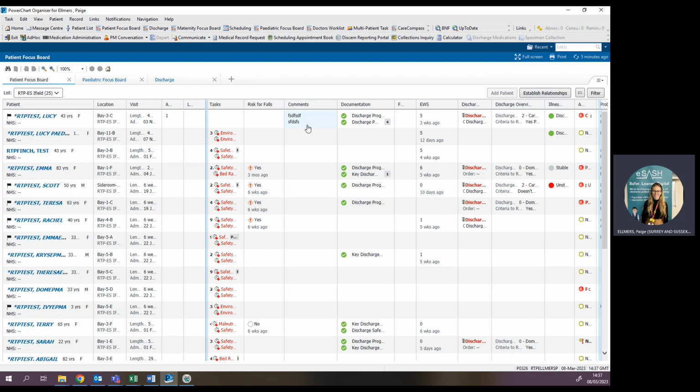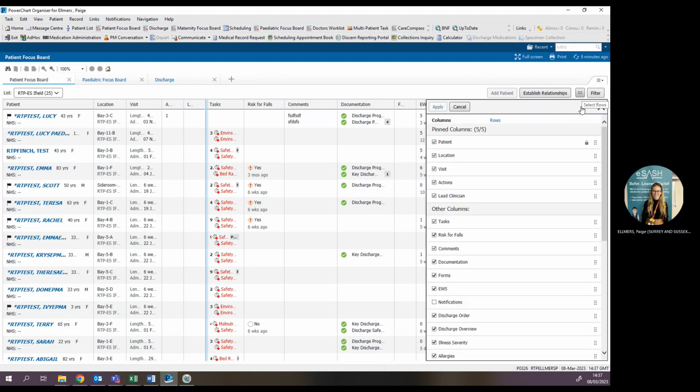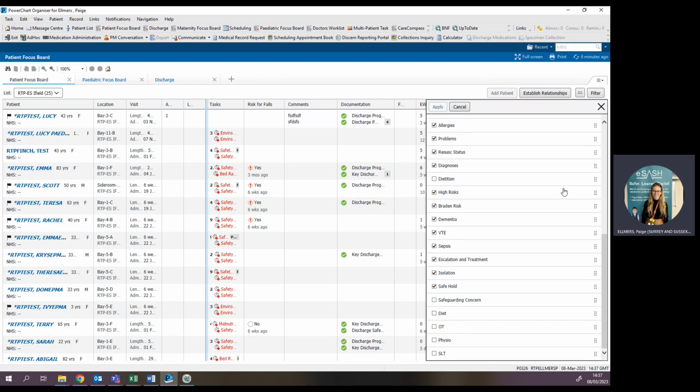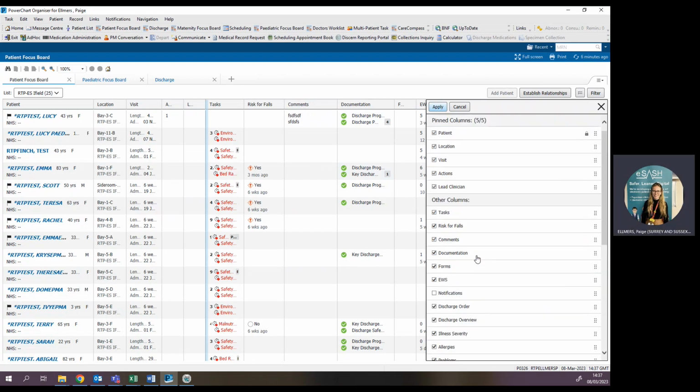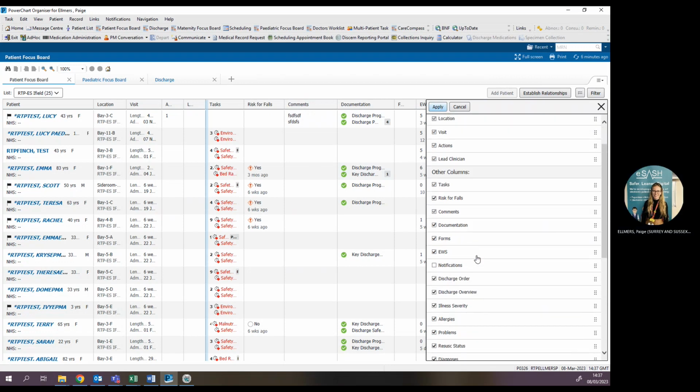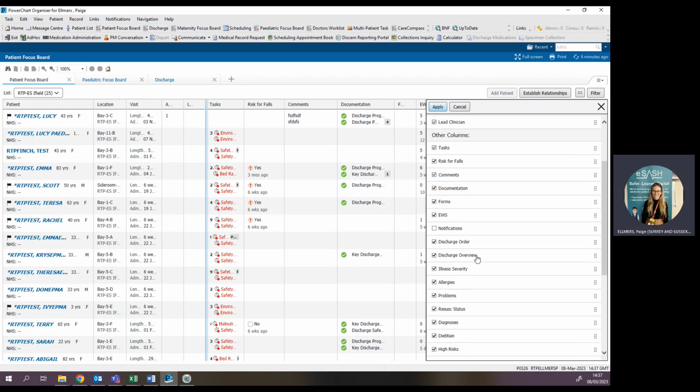Another customization we can do is over at the right hand side, over on our burger menu, you can select layout configuration. And here you have a list of all the different columns that the patient focus board offers, and you can see that some of them are unticked, and this is because they are not currently in our view. If you wish to have dietitians back on, you just tick it, and then once you click apply, this column will then be visible. You can also move the order of the columns, so if you wish for allergies to be a bit higher up, you just select it and drag it to where you wish for it to be.